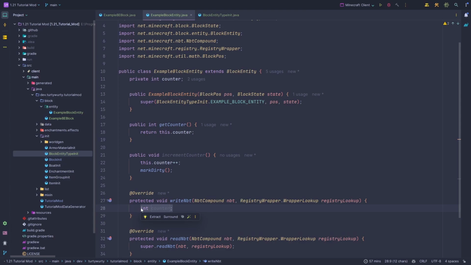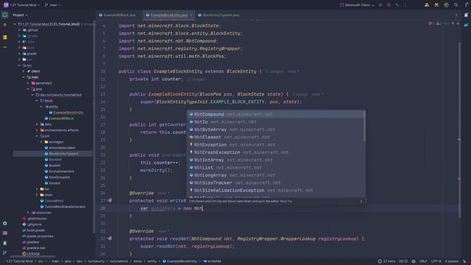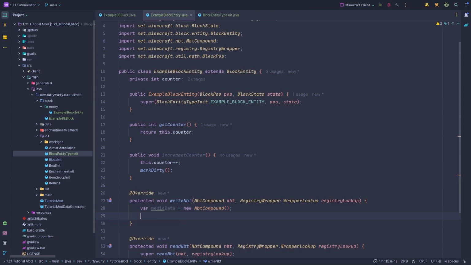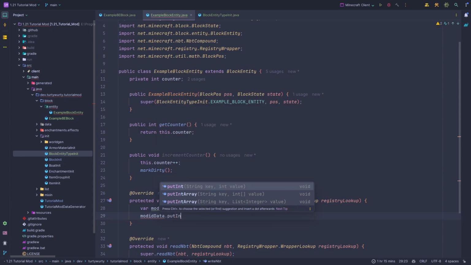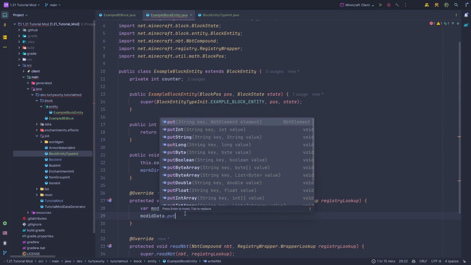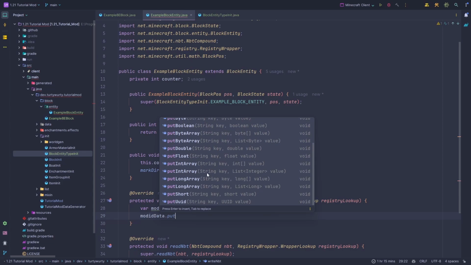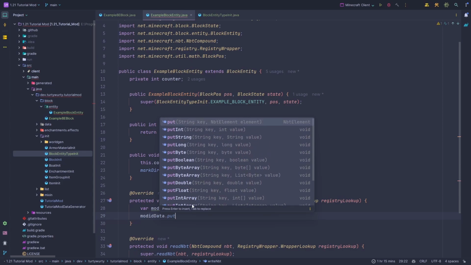prevent that from happening. So the way I've seen people do that, and kind of the way I've been doing that personally, is by having a mod ID data. So I call this mod ID data. I set this to a new NBT compound, and then what I do is I write all my data to this mod ID data. So I'll say modIdData.putInt, since we're going to be saving an int. If you're not saving an int, then you can use one of these other methods, of course, whichever one best represents what you want.